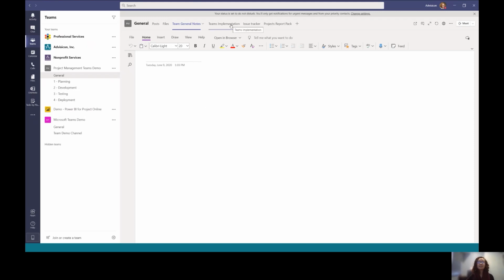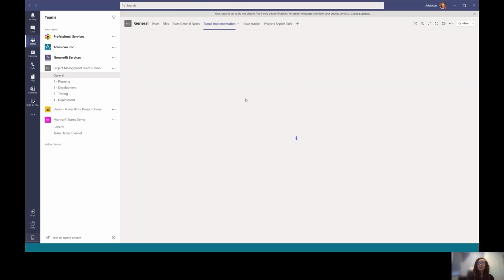Next here we have the Teams implementation. Teams implementation is a planner board. I'm going to show you in a second how you can add these apps to your channels. But you can see in my planner board, this is almost full interaction as if I was working with the planner app itself. I have my to-do bucket. I can add a new bucket. I can write a backlog. I have the ability to filter by different things.